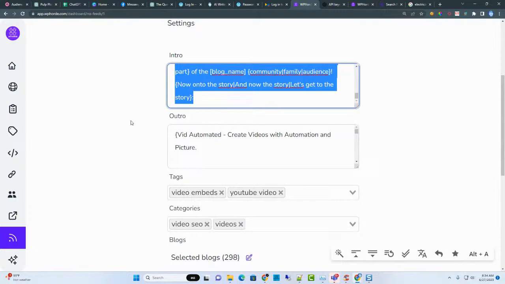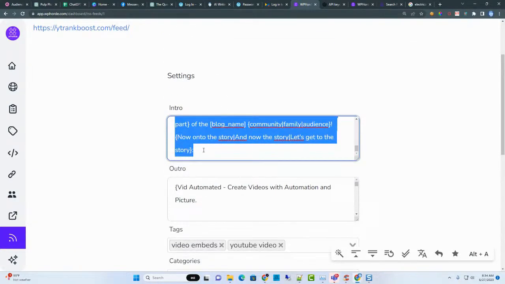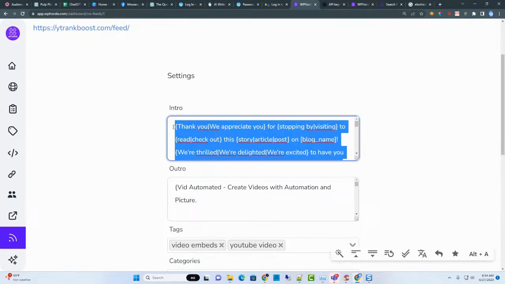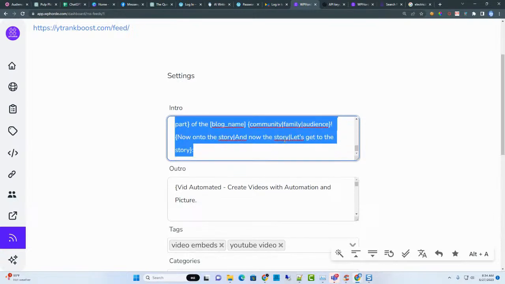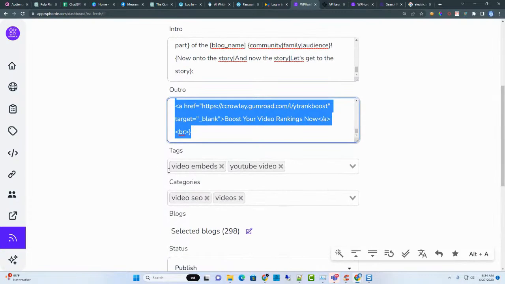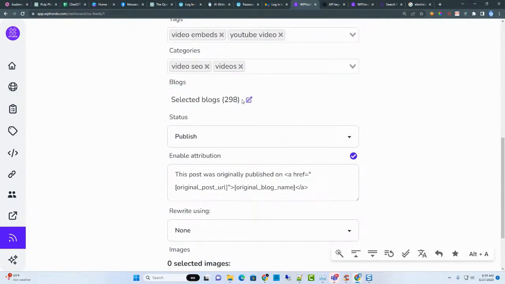Now, keep this in mind. If it's news, my opinion, and I'm going to go through everything here, you're going to want to do an introductory blurb to this. And that's what I've done here. And you could put in spin text here. The outro. This can be a call to action, could be an ad, could be anything. Once again, this is posting your blogs. You're in control. You've got your tags, you've got your categories, you've selected the blogs that it's going to go to, you've got the status.